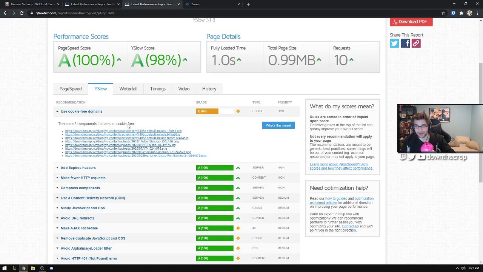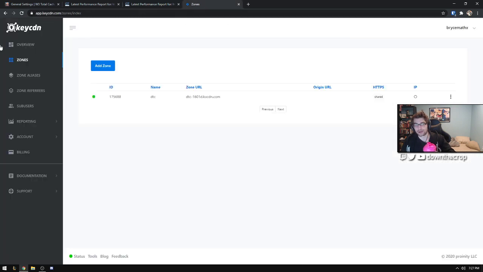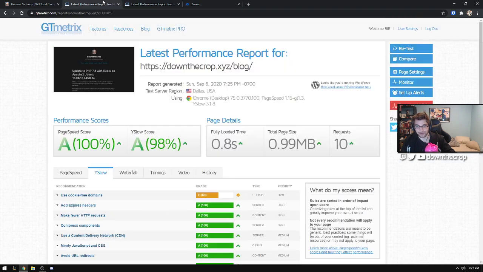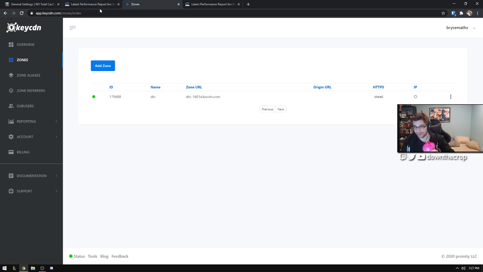So as for this cookie-free domains, if you want to fix it, use a CDN to distribute these cookie-free. You can use something free like KeyCDN for 14 days and see what score you get. But ultimately, I think that this is how I'm going to leave my site, as a not 100 out of 100, because it loads faster just without additional things that I have to pay for and manage.